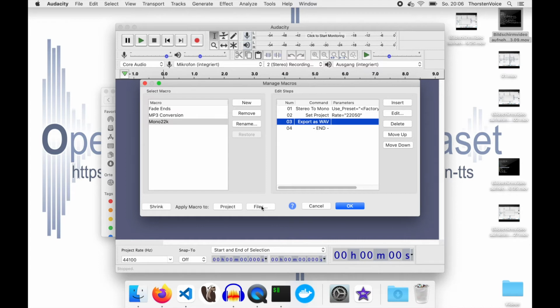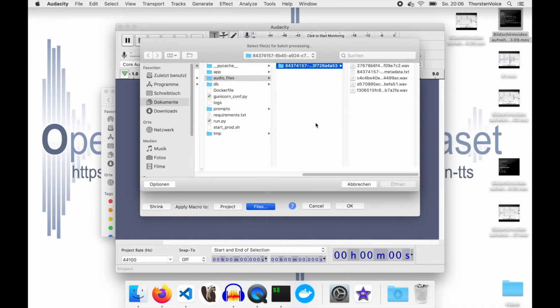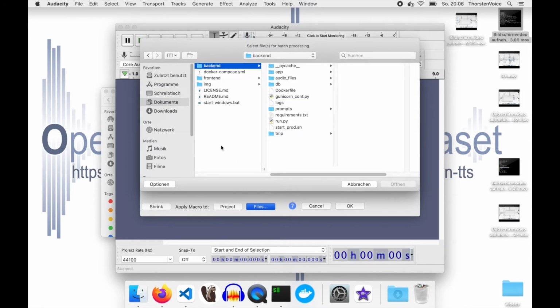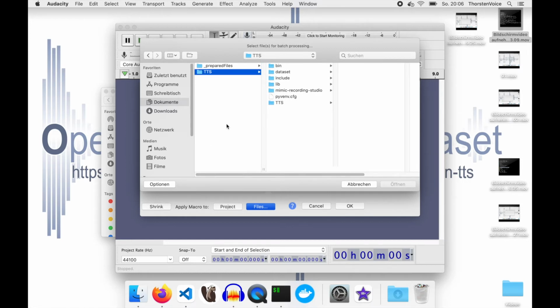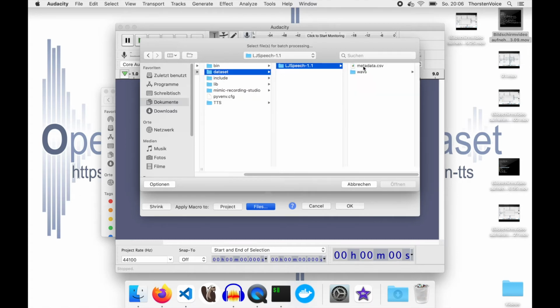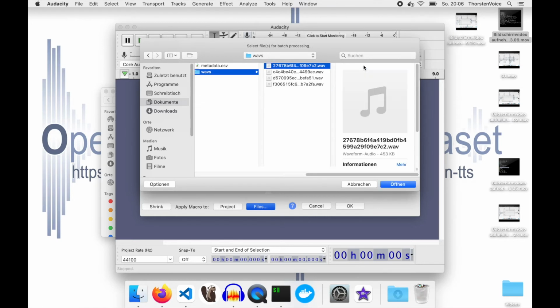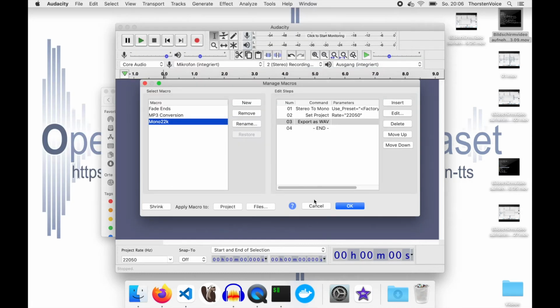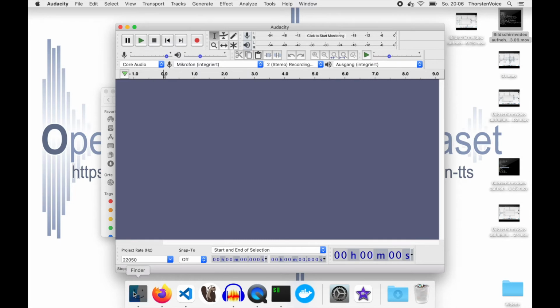So I will apply this macro to files, but not to my original recordings. I would generally recommend keeping the original recordings within Mycroft's Mimic Recording Studio backend audio files. Keep them original and just work on the dataset we have exported. So let's go to the WAVs directory, choose our four recorded WAV files, and let's see if this worked out.